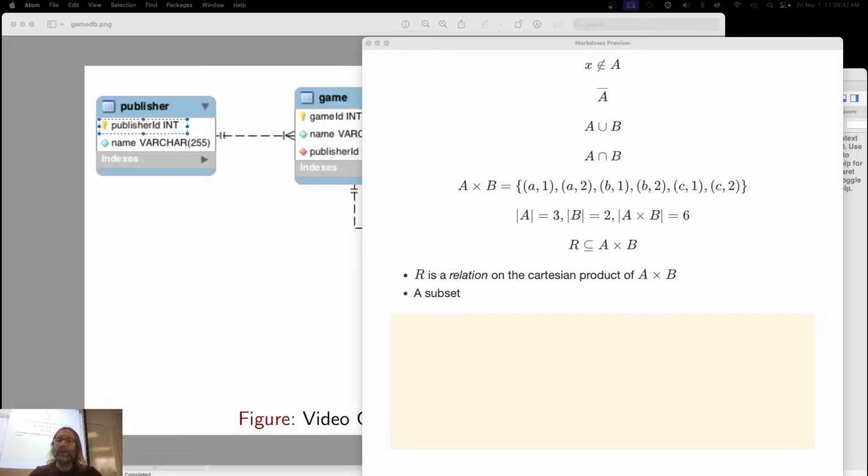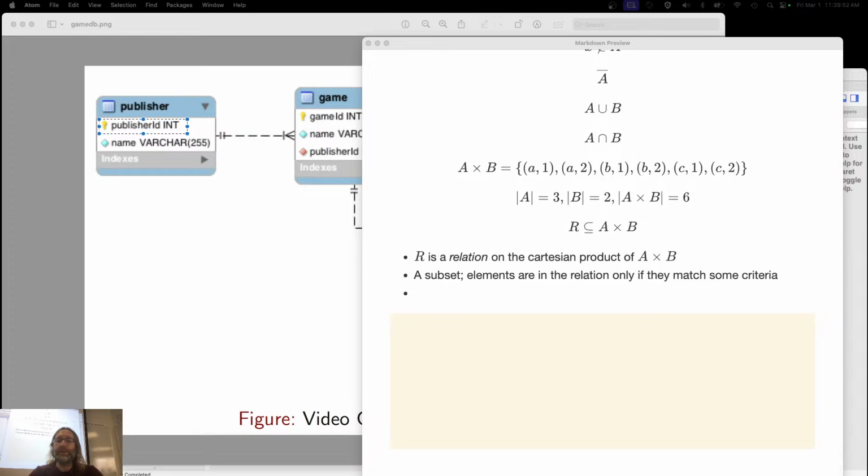Elements are in the relation only if they match some criteria. So, for example, here's something that you might eventually see. R is a subset or equal of, say, ℝ times ℝ, written in blackboard bold. There we go. All right.